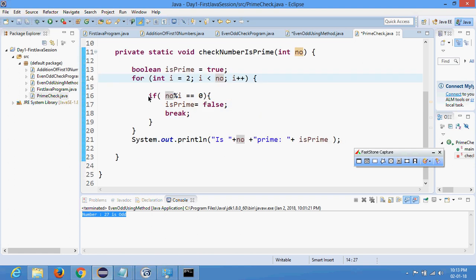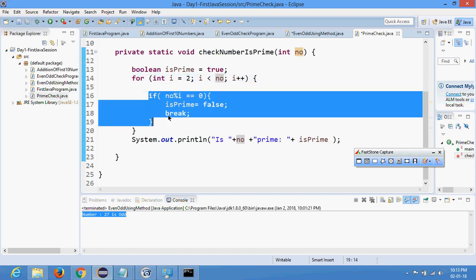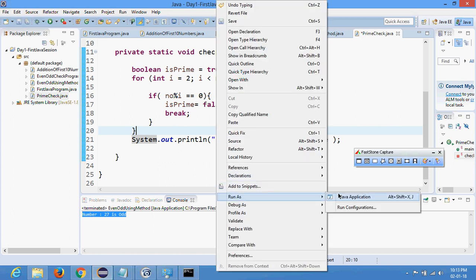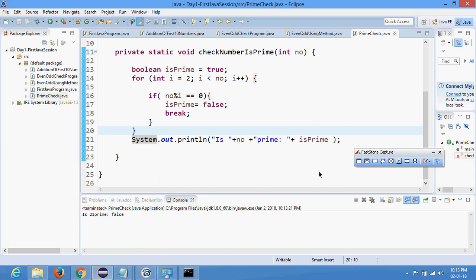And if the remainder is equal to 0, then I am simply setting isPrime equal to false, and I will break out of this loop. And out of this loop, I am just printing whether that number is prime or not. So it is a very easy program. Let me run it as a Java application.